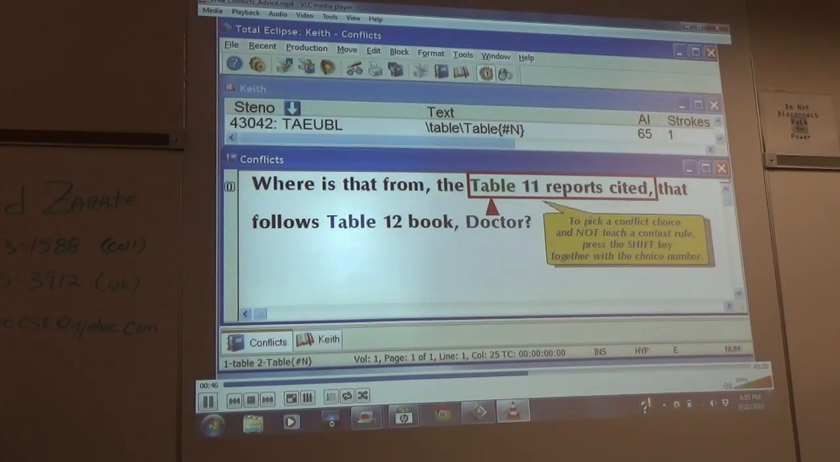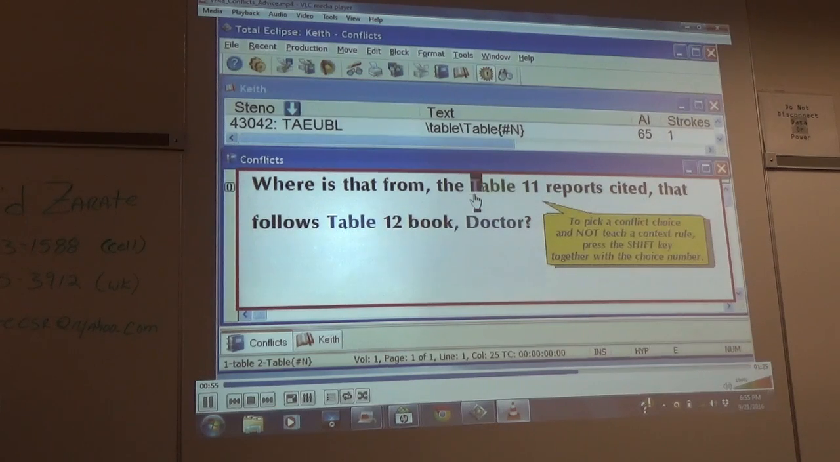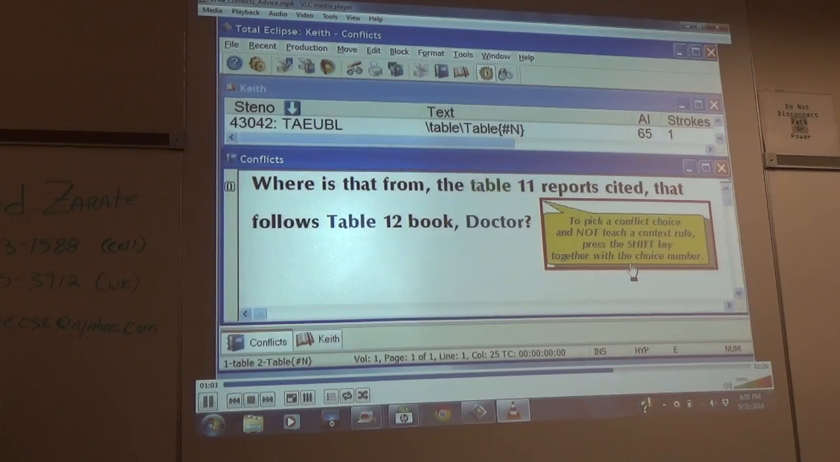Sometimes a conflict will occur in an exceptional context and you'll want to pick a conflict choice but not teach a context rule. If so, just hold down the shift key and press the conflict choice number. That will take care of the exception without affecting what the artificial intelligence has learned.